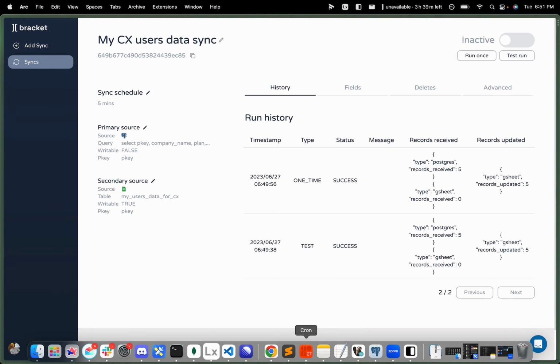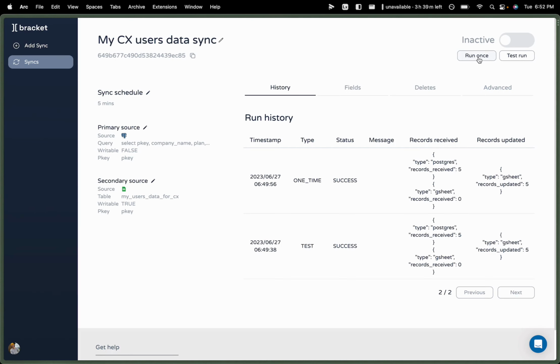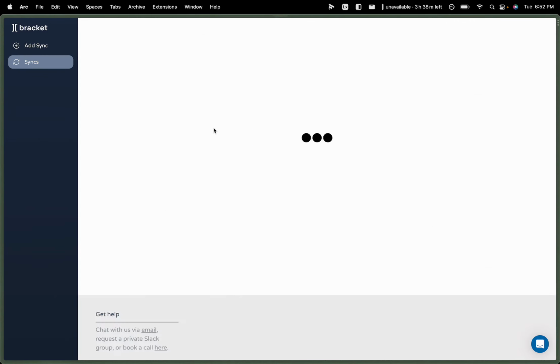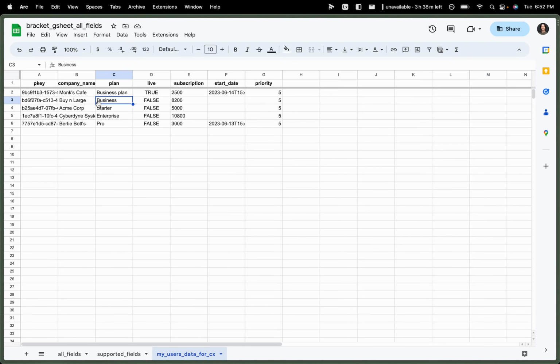Now let's make sure this is really working by making a change here in Postgres. We'll change Monk's Cafe from the starter to the business plan, and say that they're now live. We go back here and run a single sync. Boom, it looks like we've got 1 record updated. And yeah, here we go, Monk's Cafe on the business plan, live equals true.